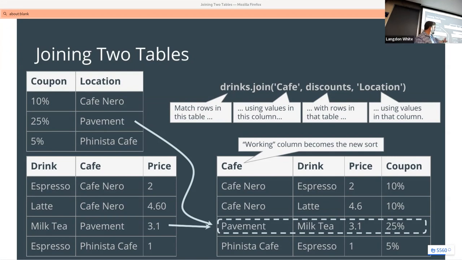Everything in this table will appear in that one. And usually everything in this and then some will appear in that table. So any place where there's missing information, it's going to fill it in, like the 10%, for example. Okay, any other questions?